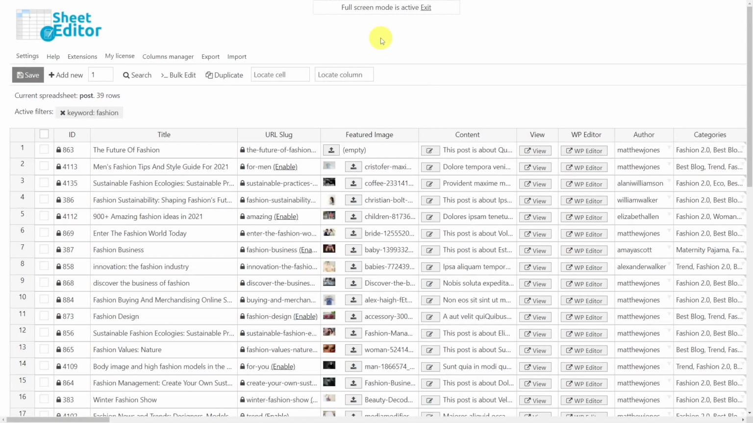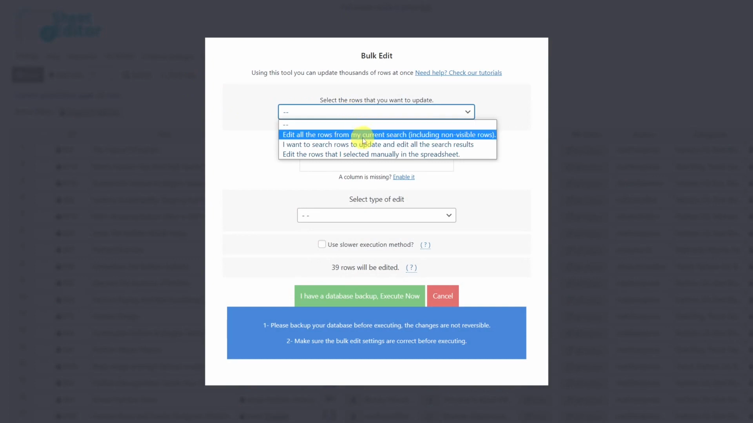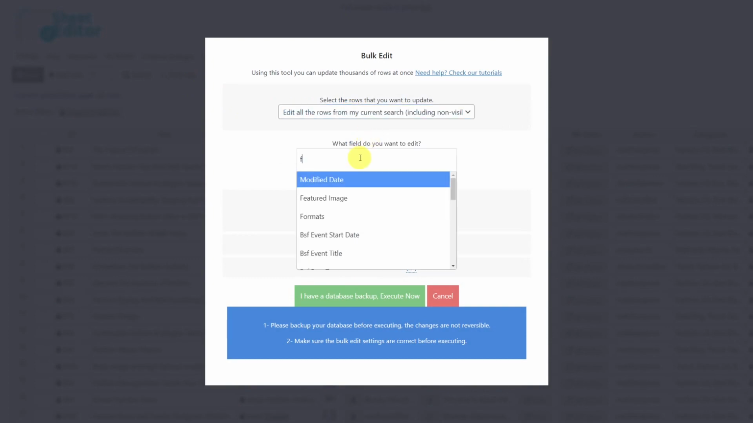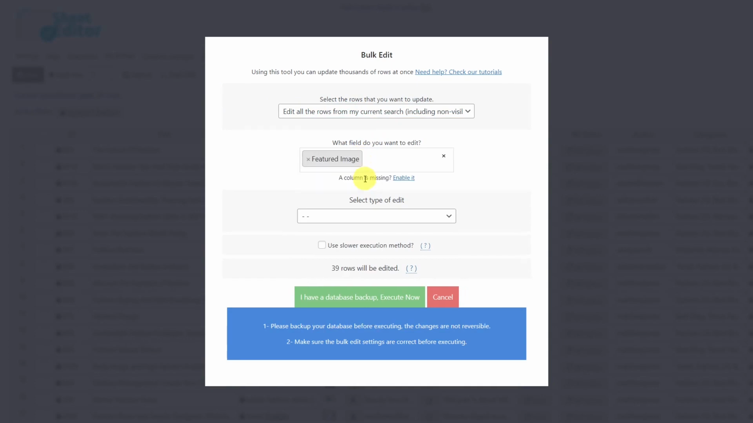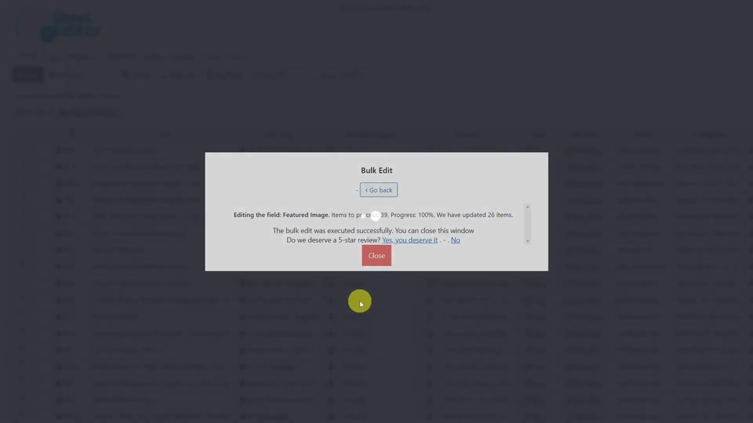Once you have filtered the posts you want to remove the featured image from, let's use the bulk edit tool to do so. Once the tool is open, select this option to edit the result from our search. Then, look for the field featured image. Select the clear value option here. And, execute to remove the featured images from all filtered posts.